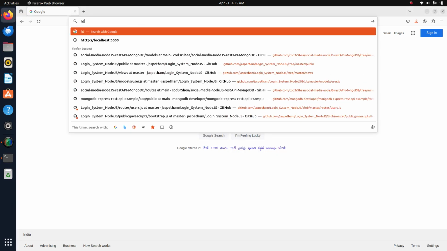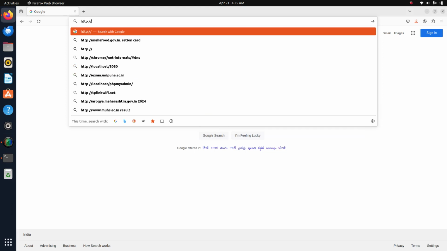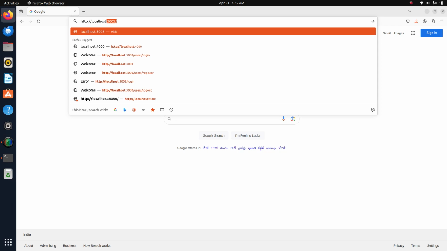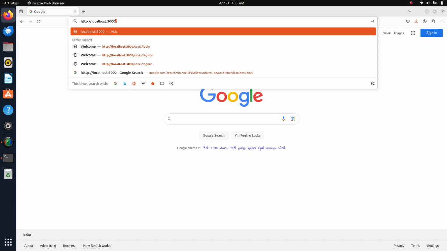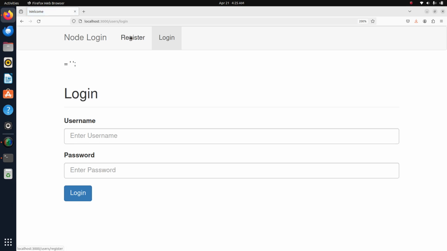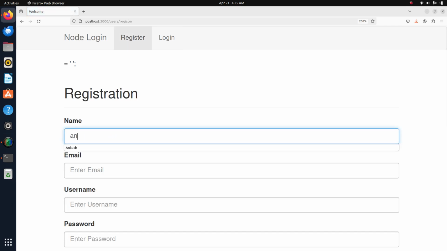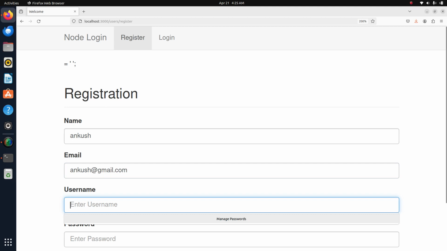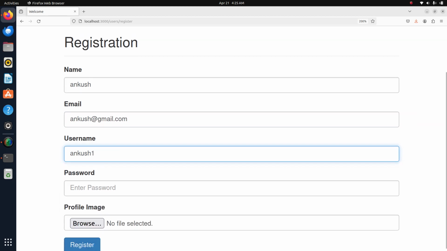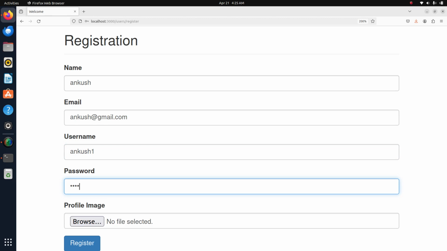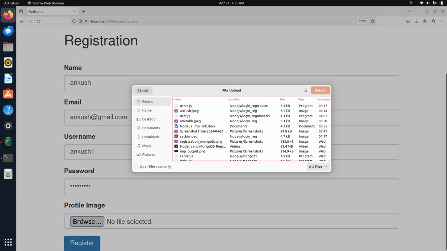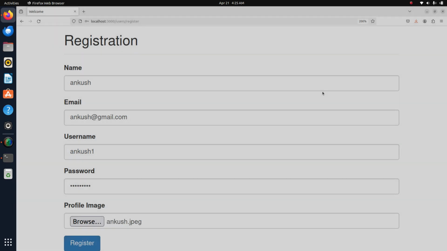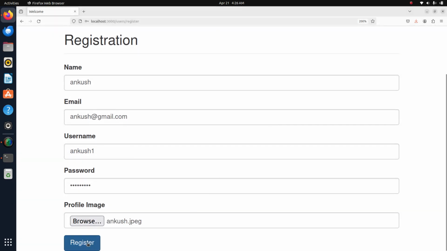Now by default I have taken port number as 3000 only. Many programs I have taken 3000 only. Yes, first of all register. Name Ankush, email ankush@gmail.com, username ankush1, password Ankush, image of Ankush. First time I am storing the images in the database, MongoDB database.